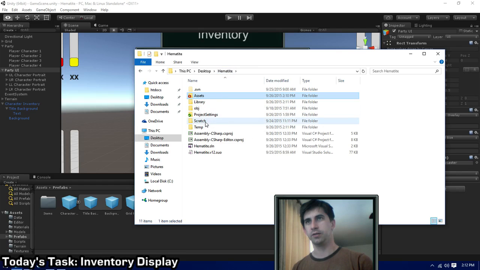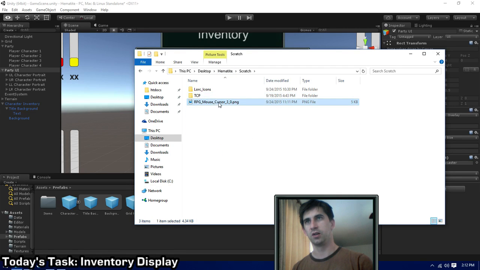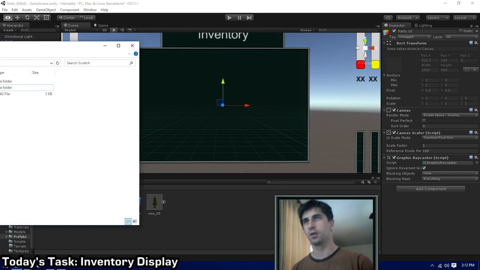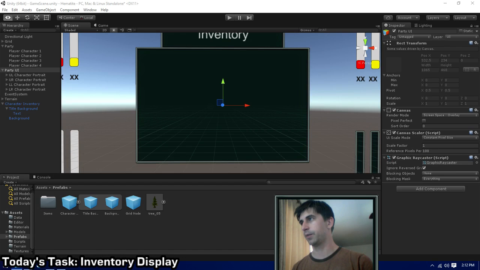Did I download that into my Scratch folder? No, it doesn't look like I did. Okay. That's fine. I'll just grab from my downloads folder, if I can find it. There they are. There we go.